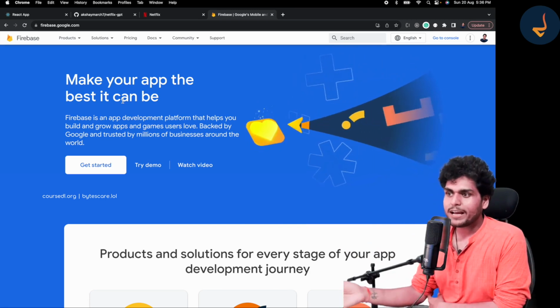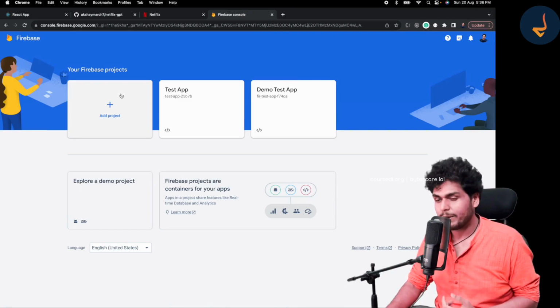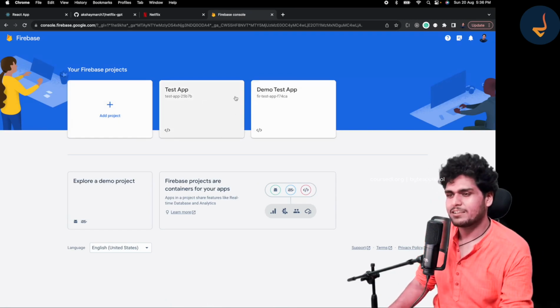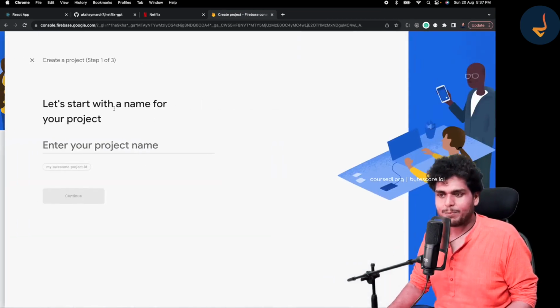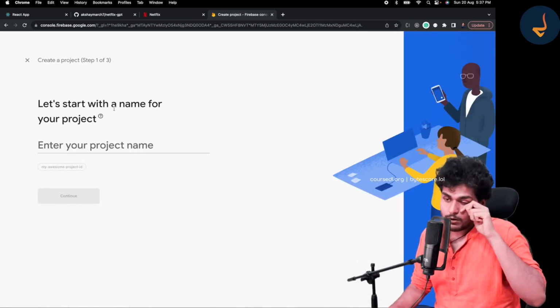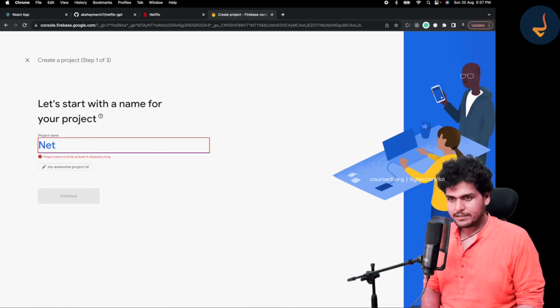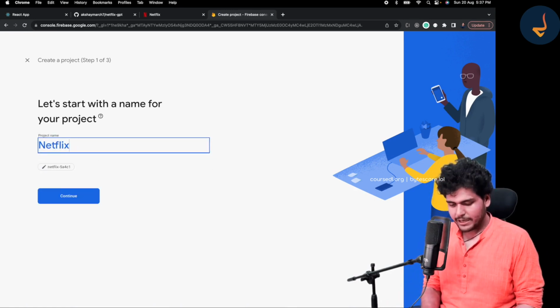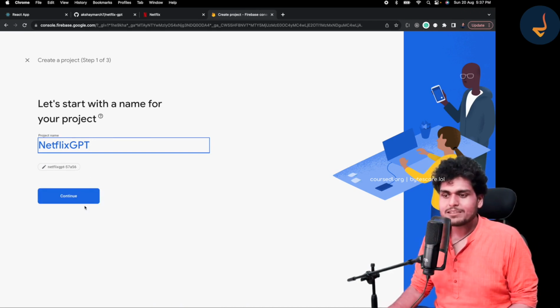So when you go to Firebase, you click on get started and let us create a project inside Firebase, right? I have a few test demo apps, so ignore them. You have to click add project, and then you can name it NetflixGPT. I am naming it NetflixGPT because that is the name of my app. Got it?